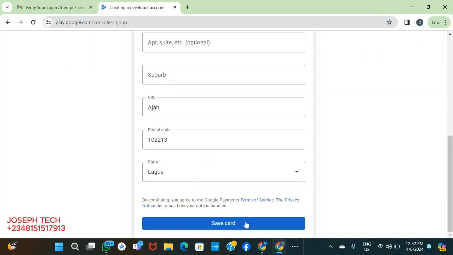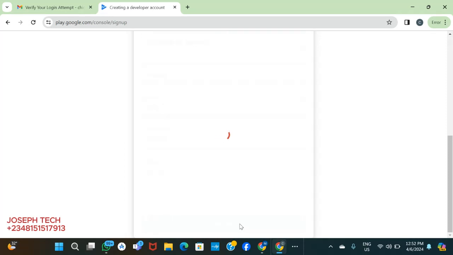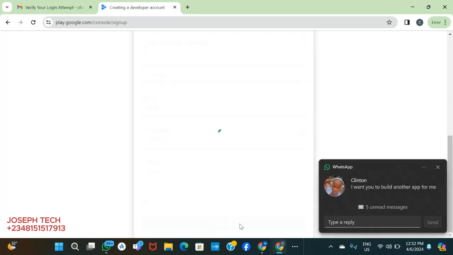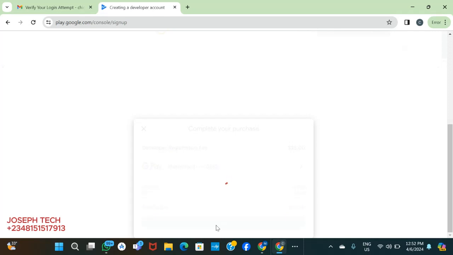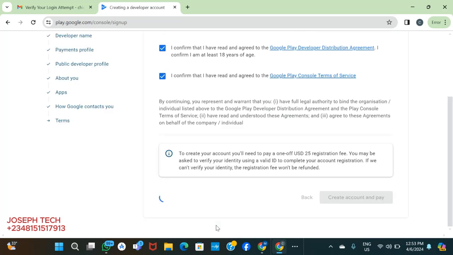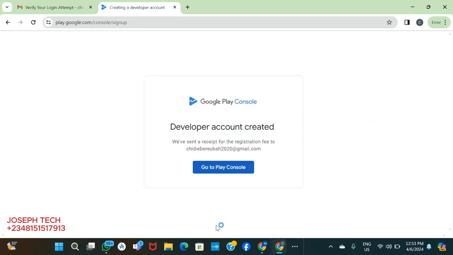All right, I've put the card details now, so I click on save card. Once you put your card details, you click on save card. So click on buy. So now we've successfully purchased the console account, you can see. Just easy and fast. You get me? We have successfully created the console account.